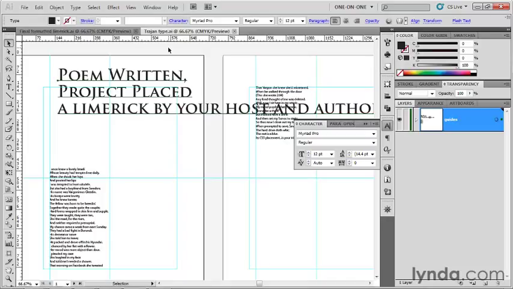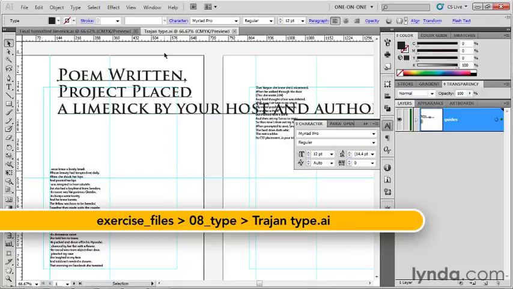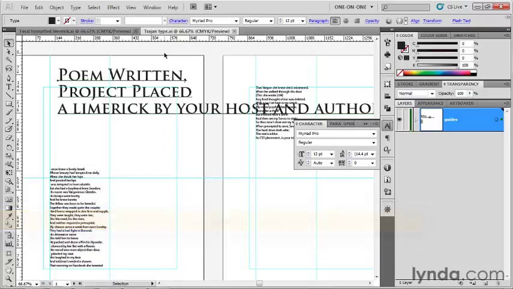I've saved my progress as TrajanType.ai found inside the OA type folder. And in this exercise, I'm going to introduce you to a grab bag of shortcuts that allow you to incrementally change attributes such as type size and leading and kerning and tracking. Because after all, you rarely know what size and leading and kerning and tracking values you want to use.